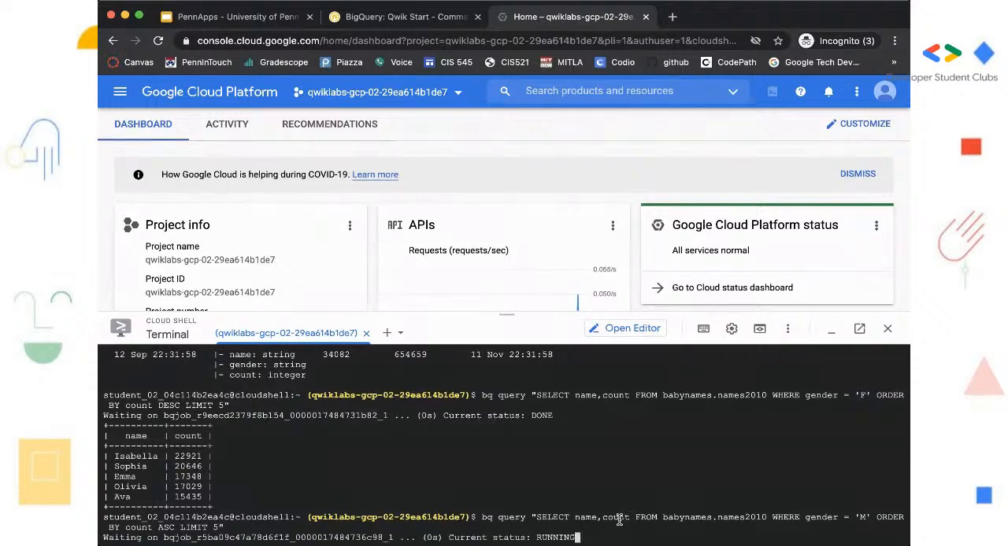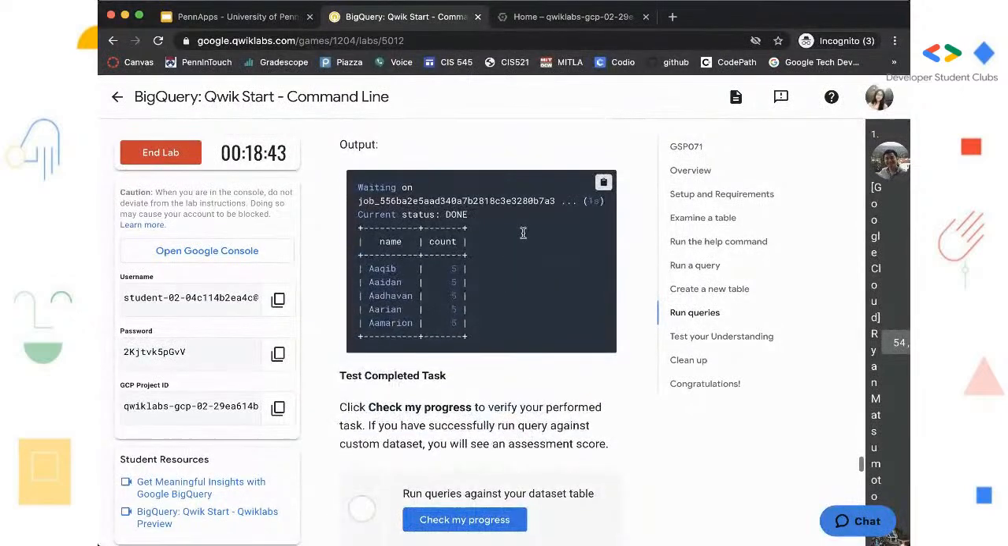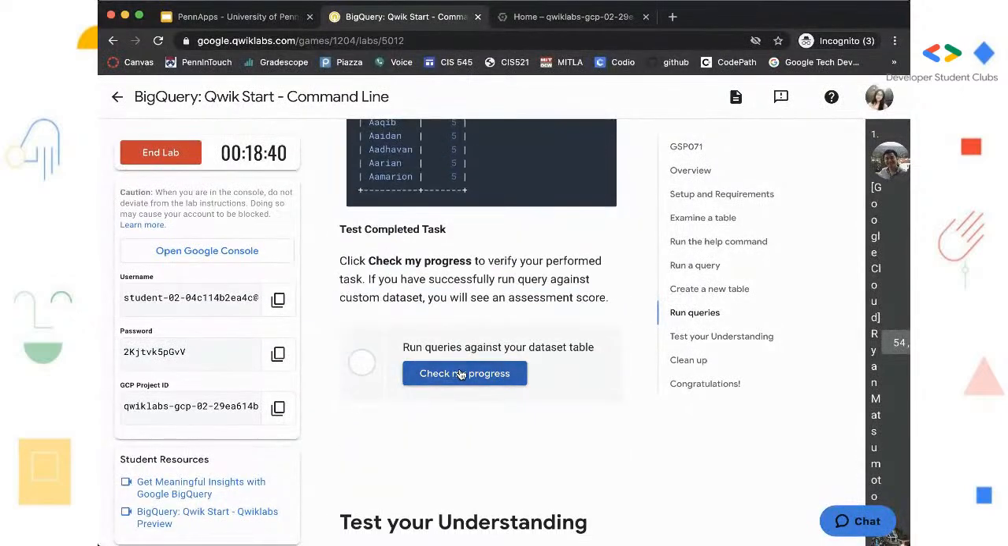All right, okay, I'm not going to embarrass myself and try to pronounce that. It matches the sample output. Cool, we've completed our task.